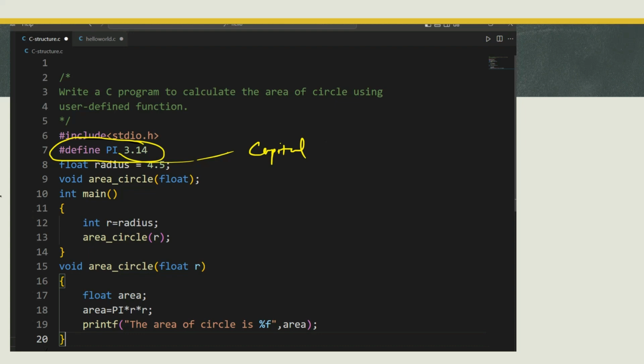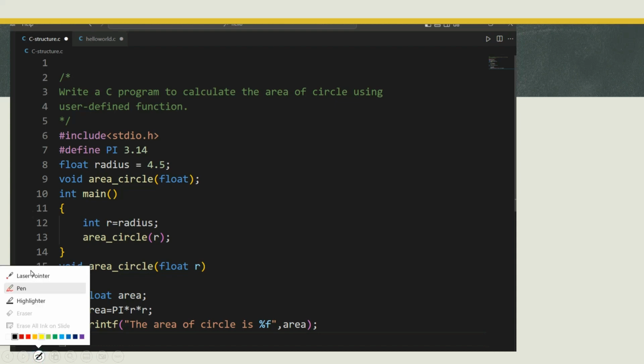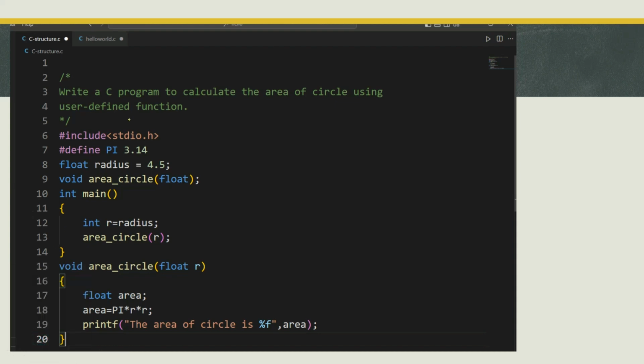This is our program, right? I have written it in the VS Code editor, and whenever I start compiling this program, the very first thing to do is pre-processing. So what does the pre-processor do? It will replace pi everywhere. You can see pi here. It will replace pi with 3.14.